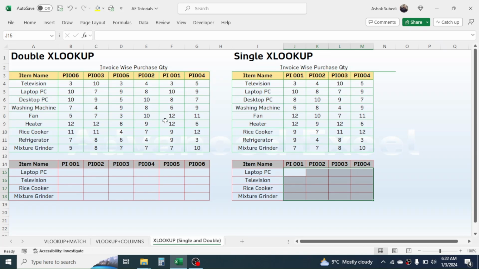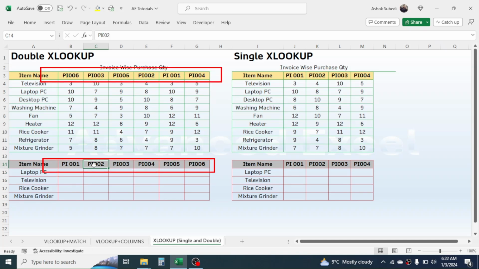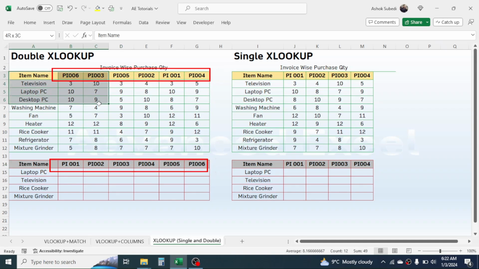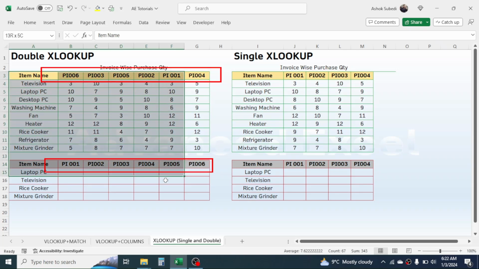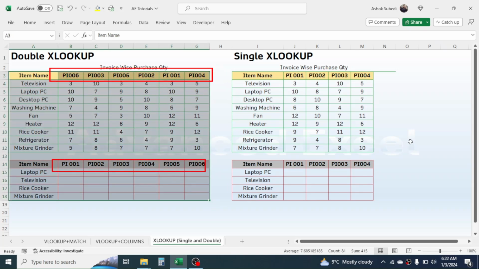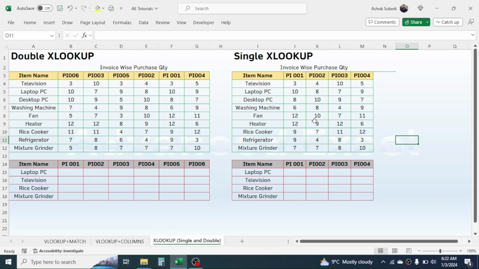But here in the second example, if you see, the position of the column or the position of the invoice number is not same. Here in the first source table, the starting invoice number is PI006, but here it is PI001. The second is 3 here, the second is 2 here. So the column position differs here in the first example. So let's start using the single XLOOKUP here and the double XLOOKUP here.